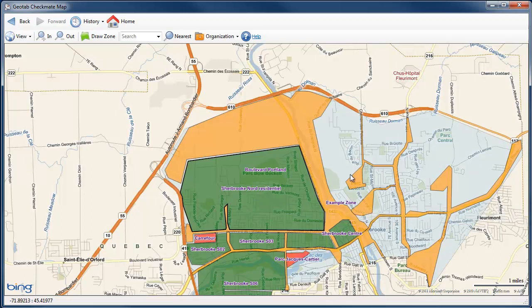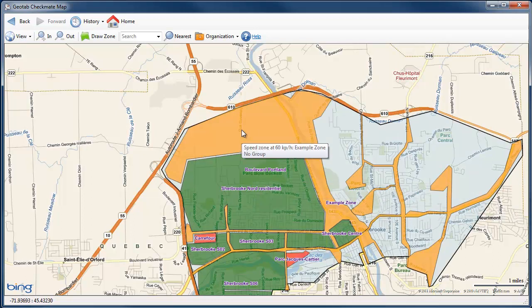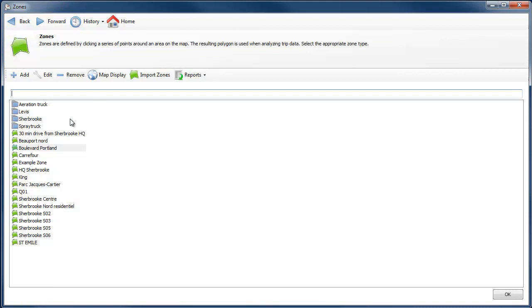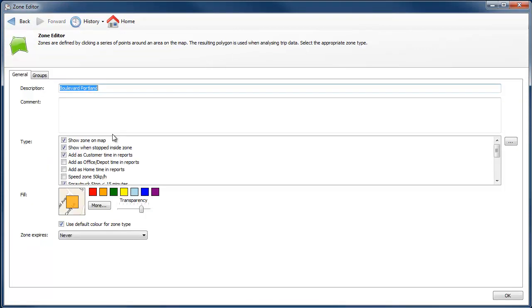I believe the way you have it done here is, I probably shouldn't have done that here. Edit. Okay, so you have show on map, show and stopped inside the zone, and add as customer time in reports. You could obviously, again, leave it show on map while you're drawing, later uncheck that to take it off. But as far as showing them when they're stopped inside the zone, or to add as customer time, I would only do this if those particular streets happen to be streets that also have customers on them.